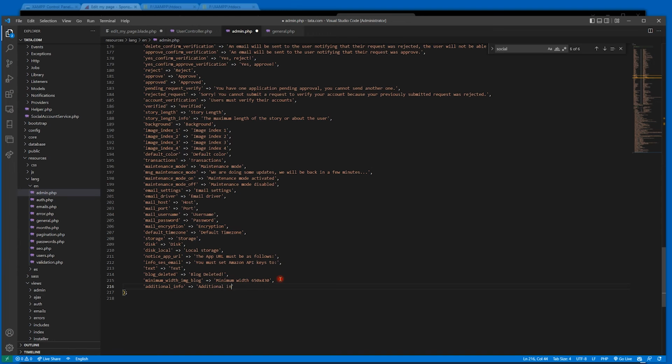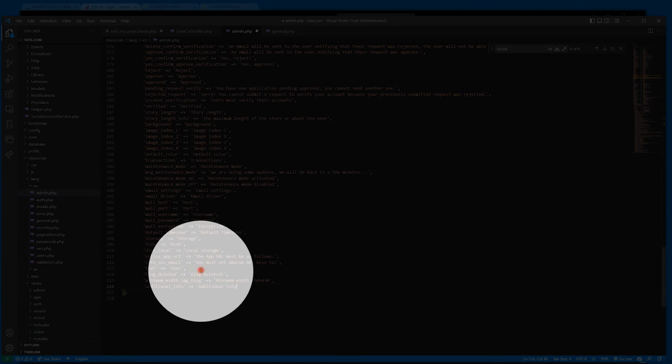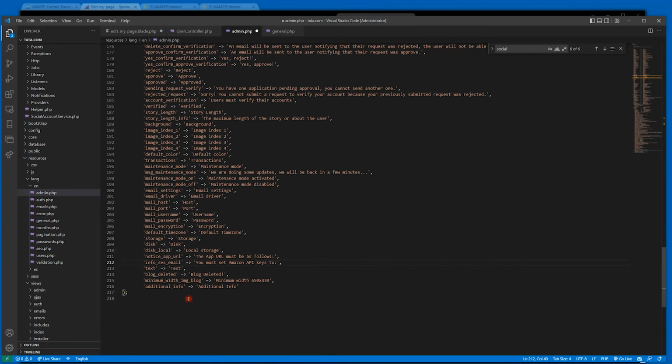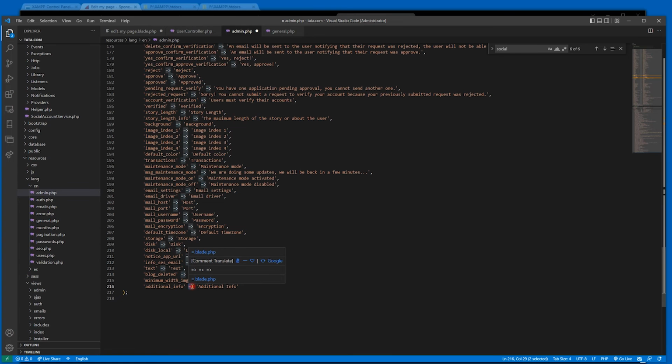Additional info. Let's write it in a capital letter. A little tip for you: I don't like the look of this, it's not really convenient to watch. In this visual code editor, you can do the following. For example, highlight this one. You see these instances we have a couple of times. To get them all at once, press Ctrl, Shift and L.